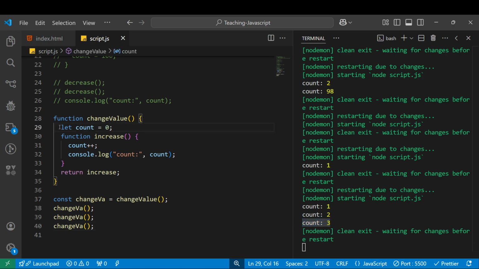Because the count remains in the first call, and after it executes, the value a change will run the children function here and add one to the variable count. So 0 plus 1 is 1, 1 plus 1 is 2, 2 plus 1 is 3, so we have the end result equal to 3.